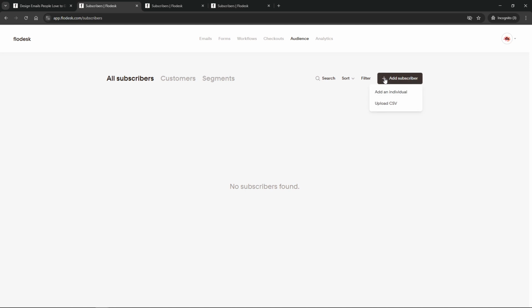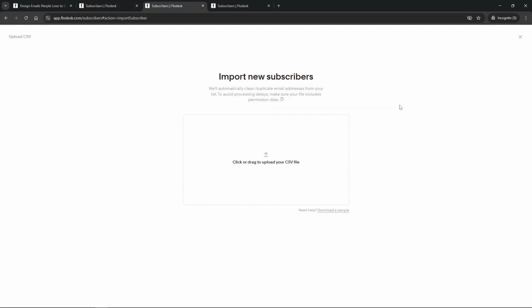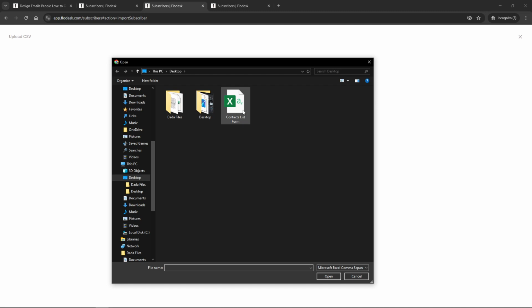To add your subscribers, look for and click the plus add subscribers button. This will prompt you with different options to add your contacts. Here, you'll choose upload a CSV because you already prepared your list in this format. Now select your CSV file from your computer. Be sure to double check you have the correct file prepared and then upload it. Once the file uploads successfully, you'll need to match your fields.